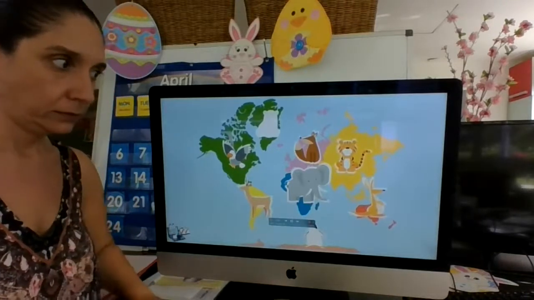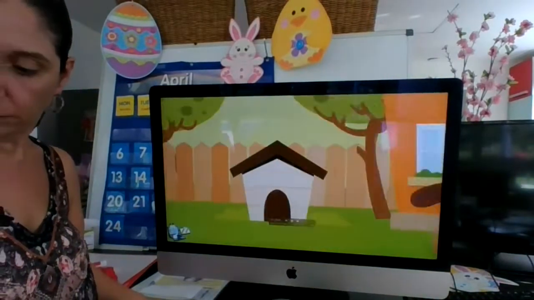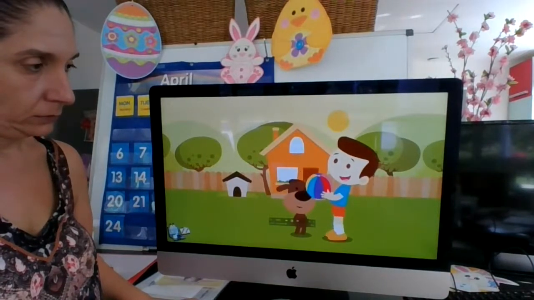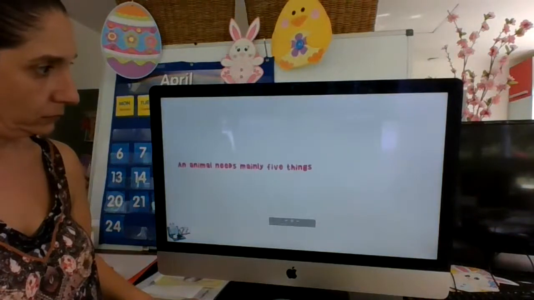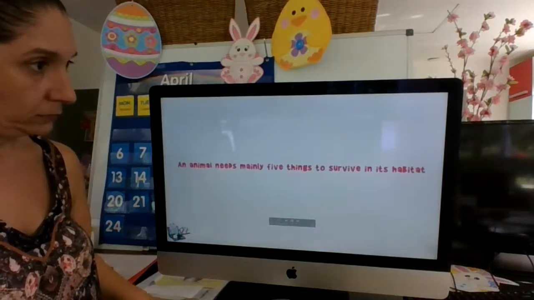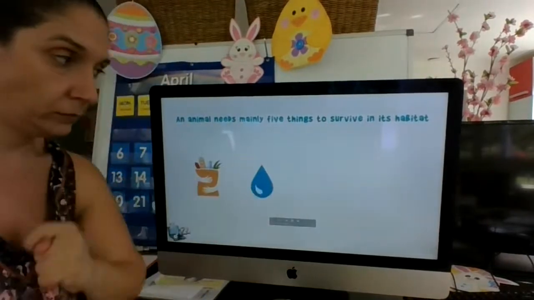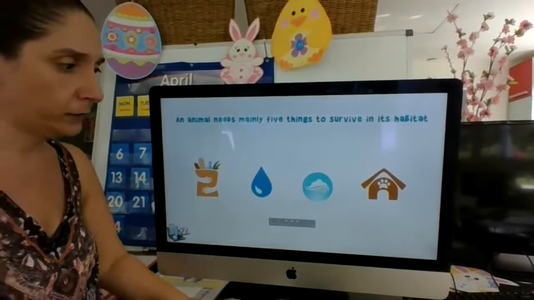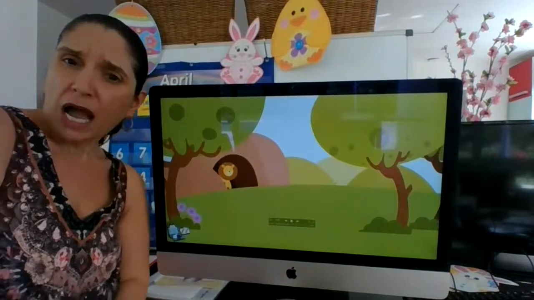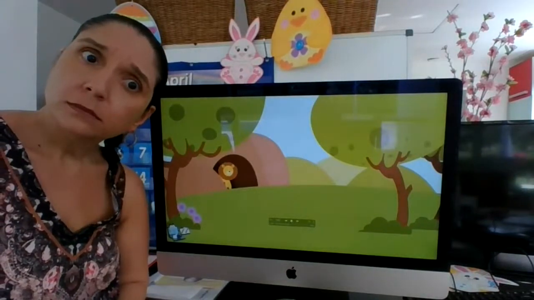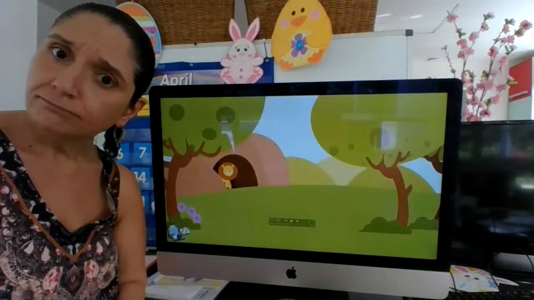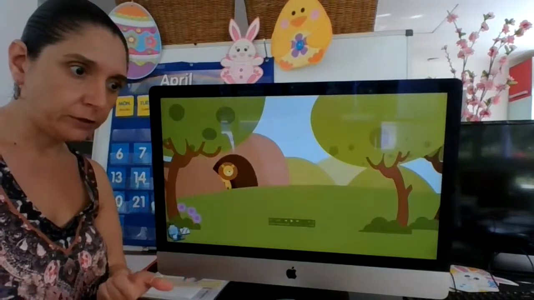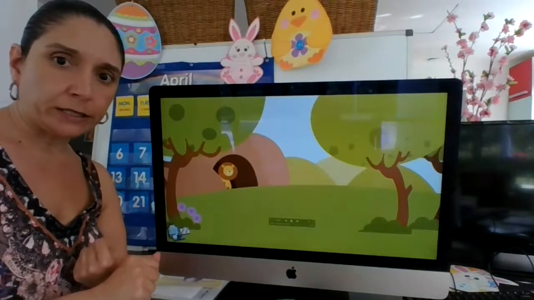Habitats are shelter to different animals. When we speak about an animal's or a plant's house, it is more like a neighborhood than a home. An animal needs mainly 5 things to survive in its habitat. 5 things. Food, water, air, shelter, and a place to raise its young ones. How is that similar to people? You can have a think about that. They need food, air, water, shelter, and a place to raise their babies.